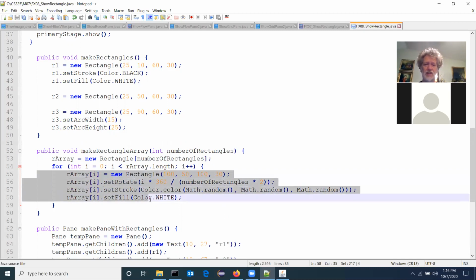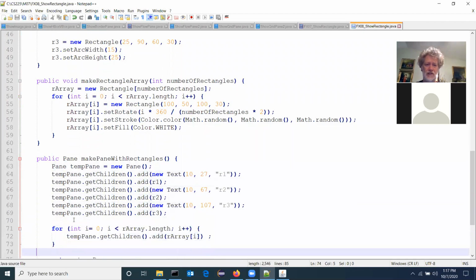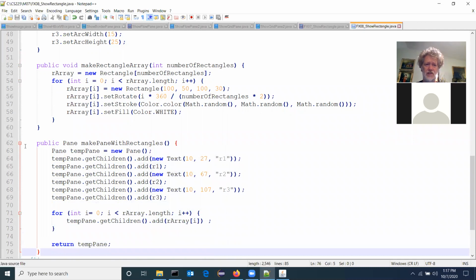Other than that, I changed the reference here from R to R array, I, the ith element. And so that set up my attribute for the rectangle array. And then this is a little bit different, but it's a useful thing. Most of you will use this.